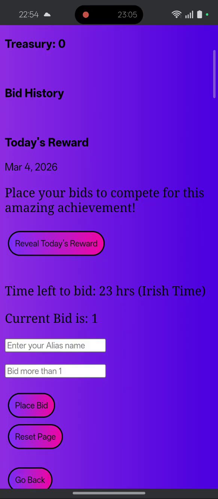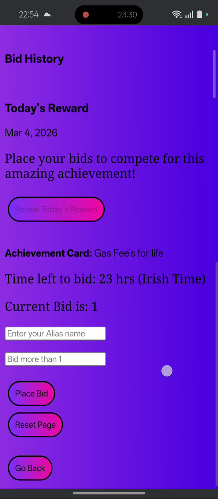So the treasury is 0 because there are no funds. I have something called a bid history, which we'll see in a moment. Then there's a little bit of text, and then we can reveal today's reward. In the last video, I outlined what a reward is and what an achievement card is. If you haven't seen it, please go watch it. So we'll click on reveal today's reward.